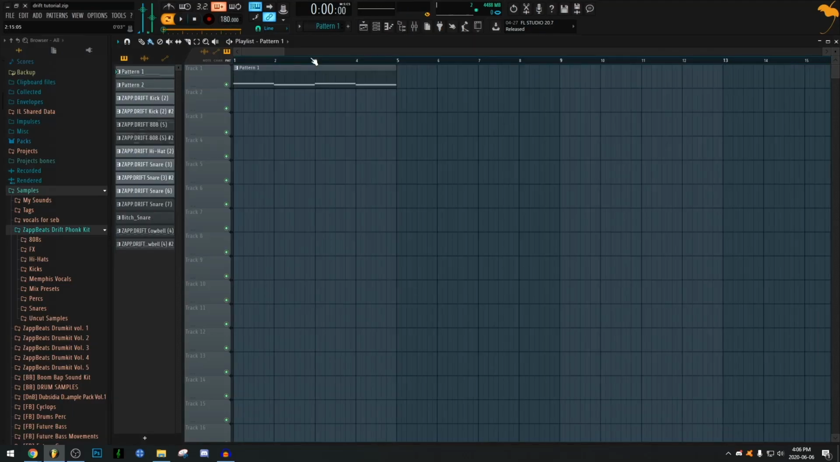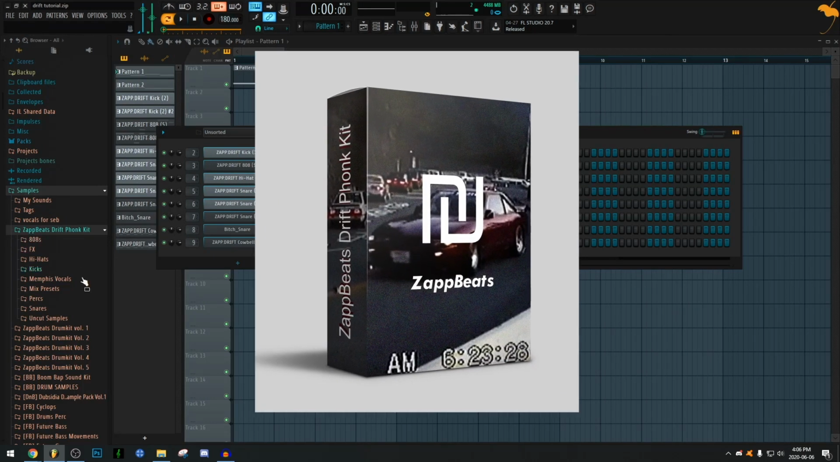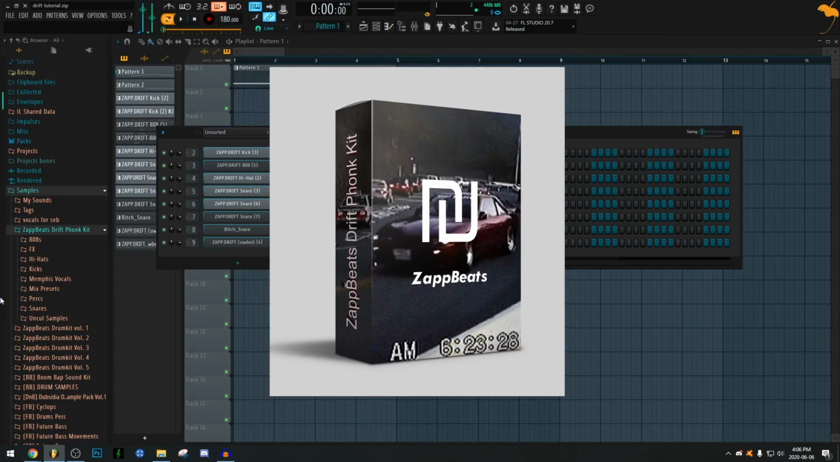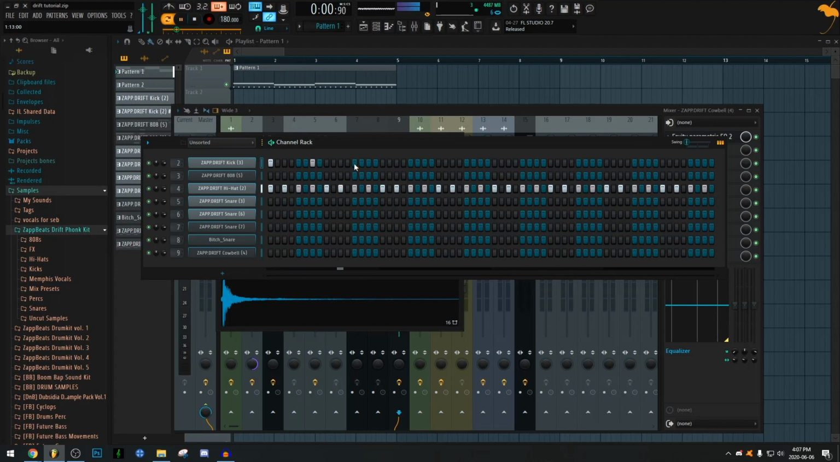Now the next thing that I usually do is the drum beat. So I got all these drums from my Drift Funk drum kit, which is going to be available in the description. It's a fairly simple drum kit. It's not too crazy, but it has everything you need to do what we do in this tutorial, because drum selection is very important when it comes to making beats. So I'm going to make a very simple drum beat, and I'll get back to you guys.